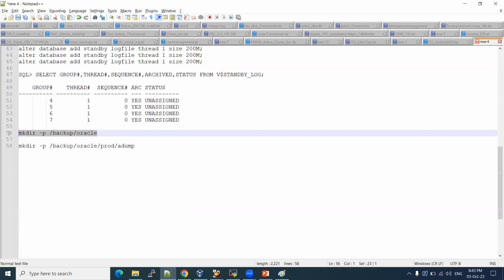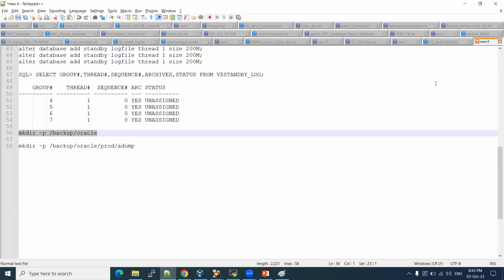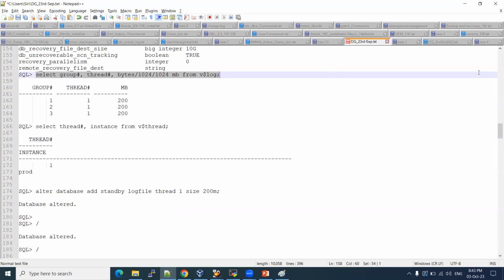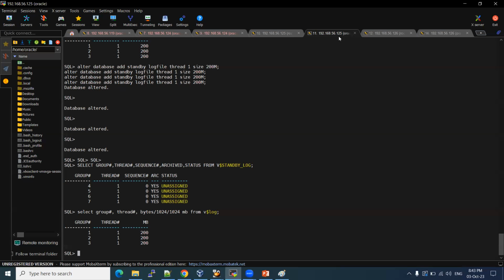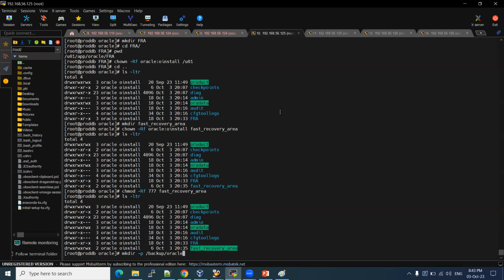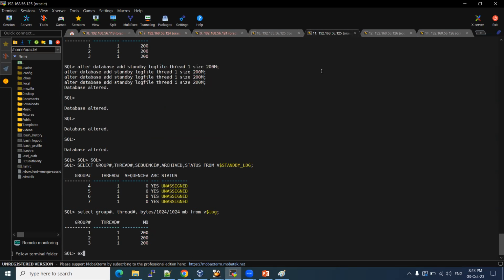So this directory we need to create for backup purposes. As I showed you, we need to create a P file on the primary side and copy it to standby. We need to take a backup of the primary and then copy it. We also need to copy the password file to standby. To do all these things, we will create one directory on the primary side. Okay, let me create it. Make directory, chown oracle:oinstall backup. That is fine. I have created the backup directory.